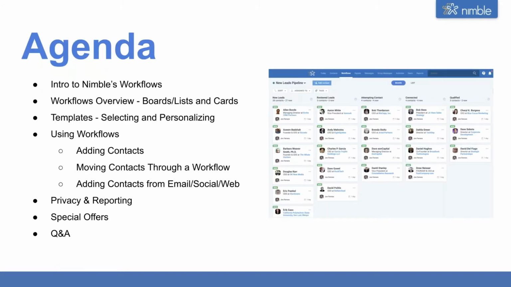So here's what we're going to cover today. We're going to do a general overview about the concept of Nimble workflows. Then we're going to get into the details. We're going to talk about what a board, a list, and a card are, and what templates are and how you use them. How do you personalize them? And then we're going to get into the weeds about how you add context into workflows, when you move contacts from one stage to another, and how you add contacts not just from within the Nimble app, but from wherever you engage.